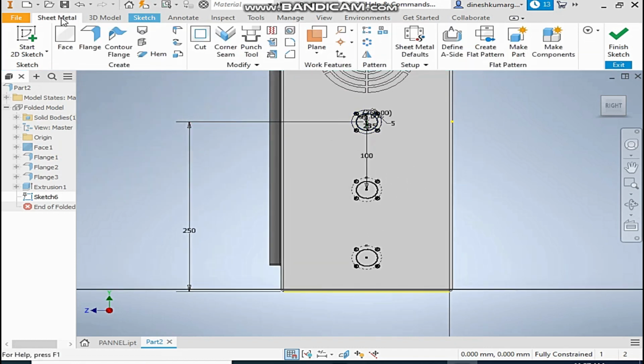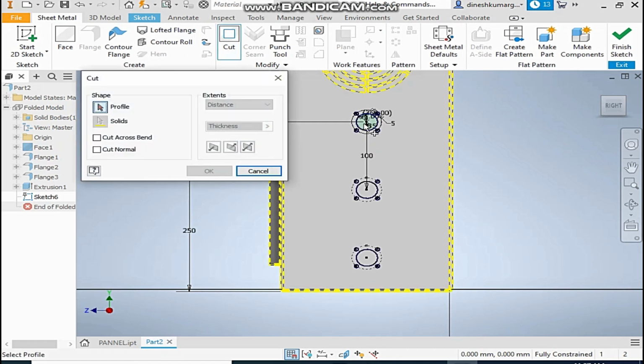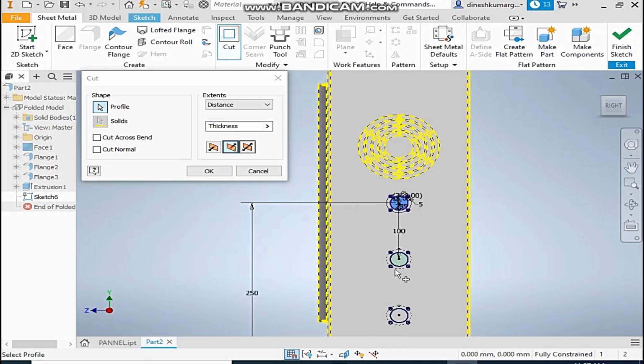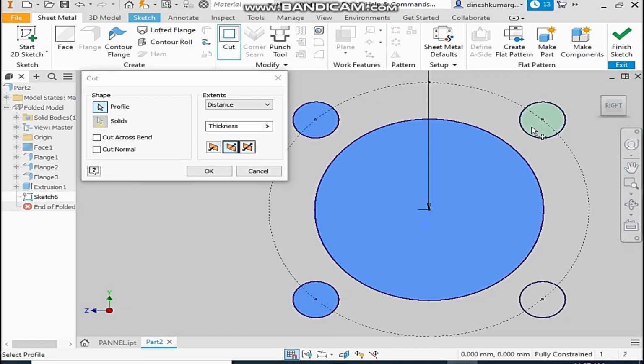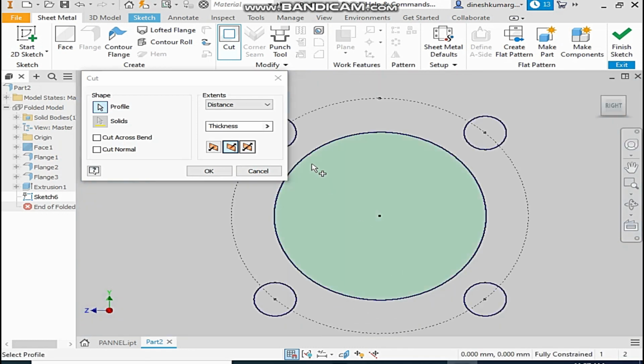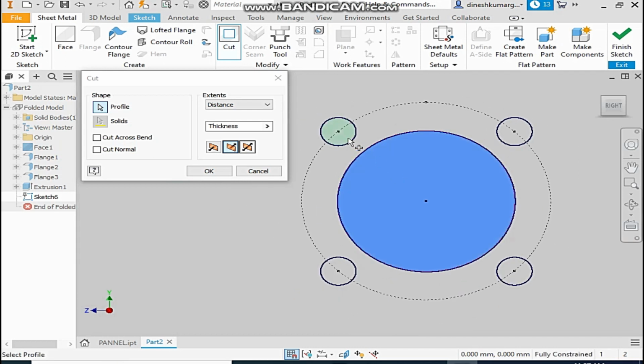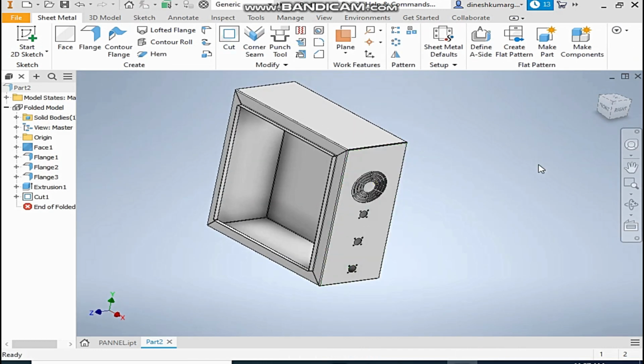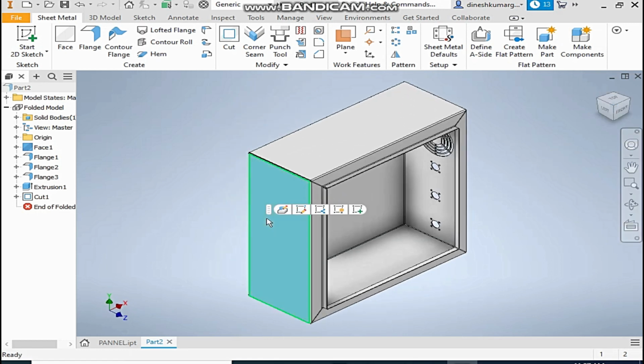Now take the sheet metal cut command, select these all, select these and these. Okay, so this face is complete. Now I will make a sketch on this face. Take a new sketch.